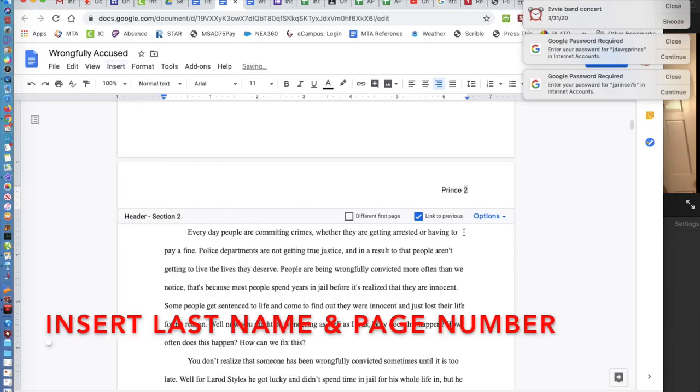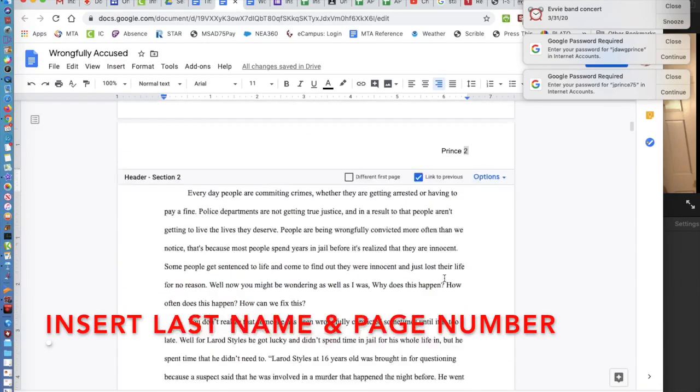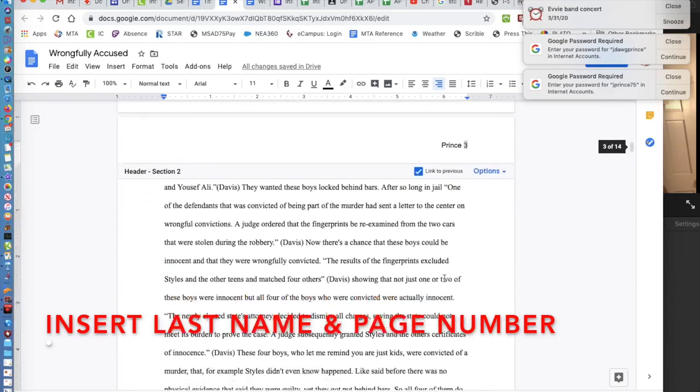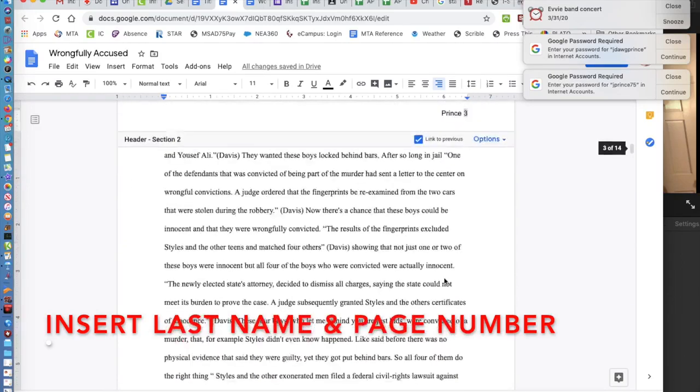When I do that, all of a sudden I know I'm on page 2 because it just showed up. That's so awesome. So it's Prince 2. Do you think if I scroll down it'll be the next page? It is. So it knows what page I'm on. It's putting my last name and the page number on every page.